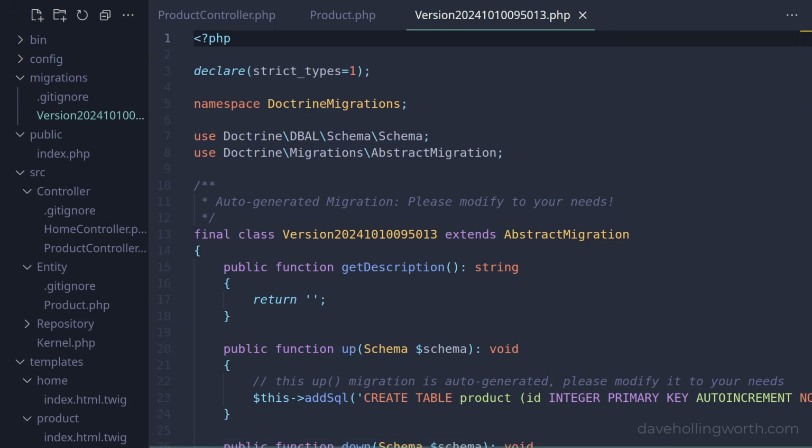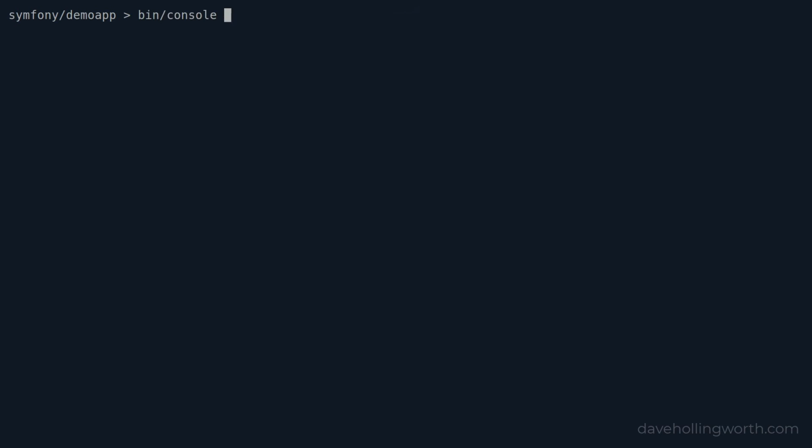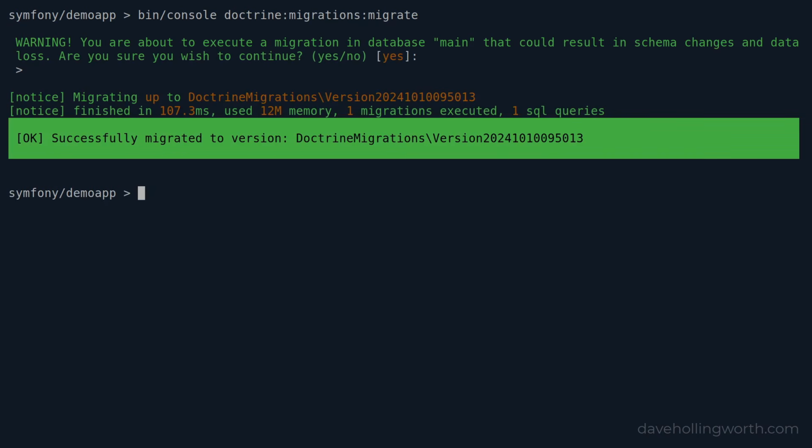Let's have a look at that file. It's a class that contains a method called up, which contains the SQL to create the product table. Again, although this is a generated file, you are free to edit it however you like. This isn't usually necessary though. To run this, we use the Doctrine migrations migrate command. When asked for confirmation, I'll just press enter, which answers yes, and we get a message saying the migration was executed successfully.